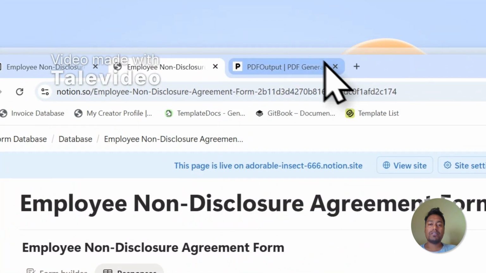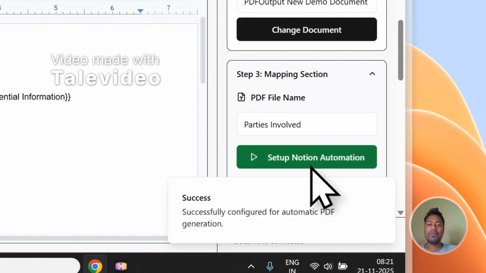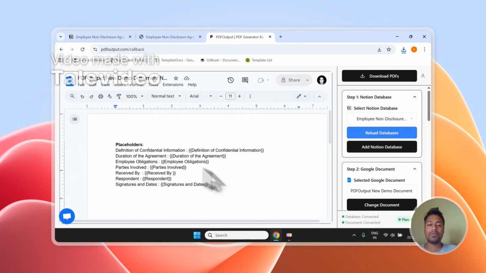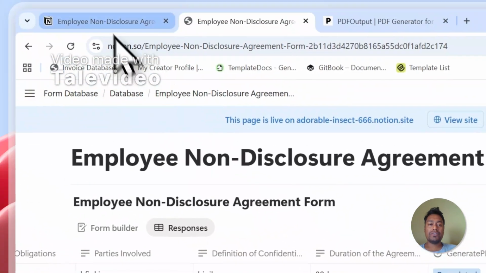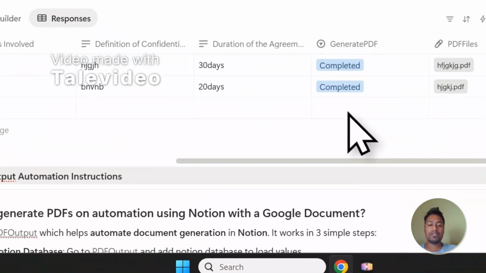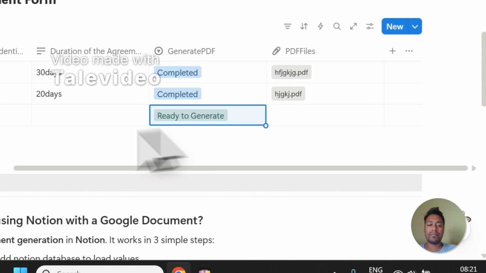Now if you want to automate this process, you can simply click on setup Notion automation, and now you do not need to touch PDF output ever again. So you do not need to come to this dashboard and add the database and document ever again to create PDFs. All you need to do is whenever a user clicks on submit and a new response comes up over here, just mark it as ready to generate and the PDF will automatically get created over here.